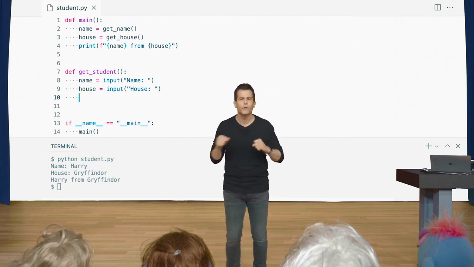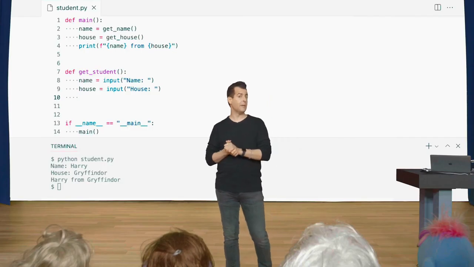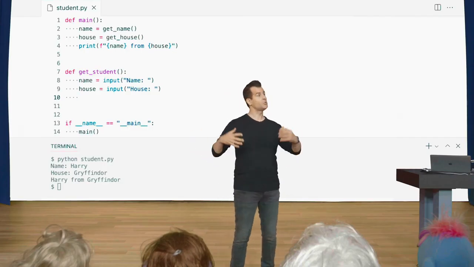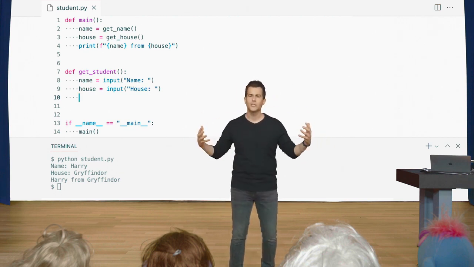Any other instincts, even if you're not sure it would work? Return both name and house. I like the sound of that. It sounds simple. I don't have to figure out what a dictionary is going to look like.